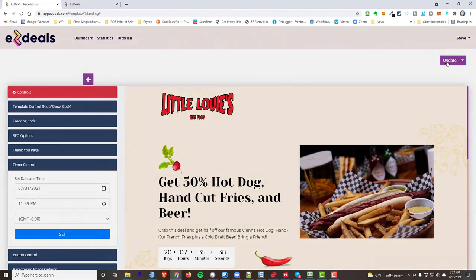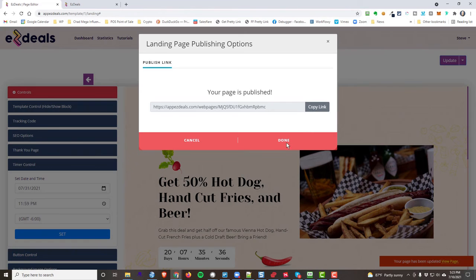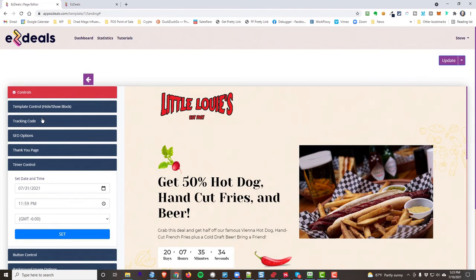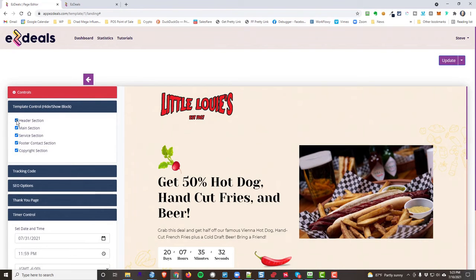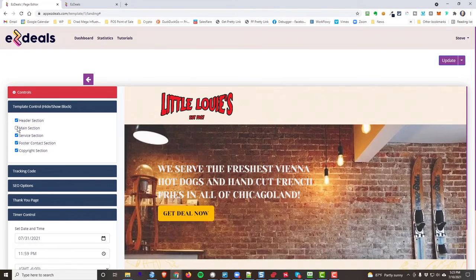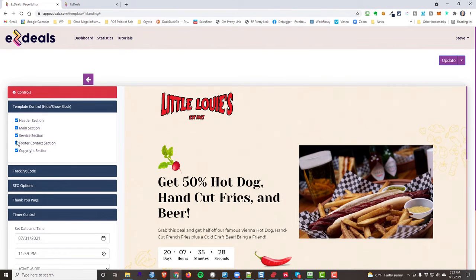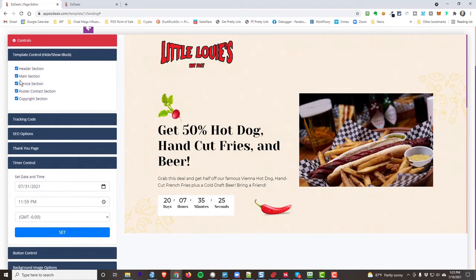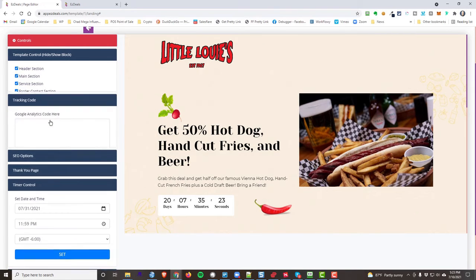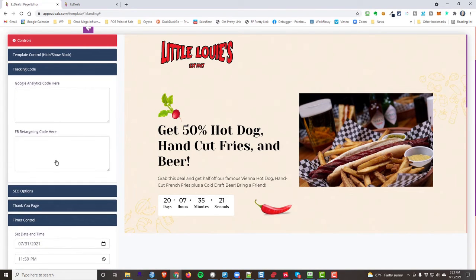By the way, if you don't want to use anything on here, if you want to turn off any of the sections, look, you can turn off the header section, you can turn off the main section, you can turn off the service section, or the footer, or the copyright. It's all controllable right there. Speaking of controls, tracking codes. You can put Google Analytics in here, Facebook retargeting. You can put that all right in here.